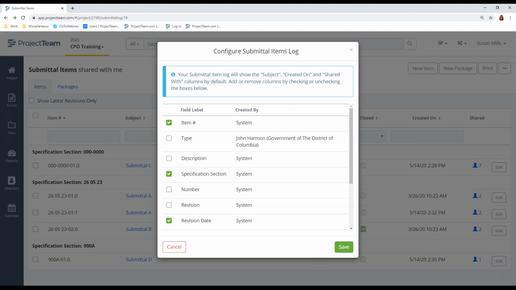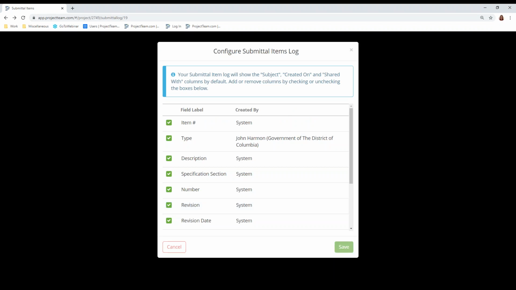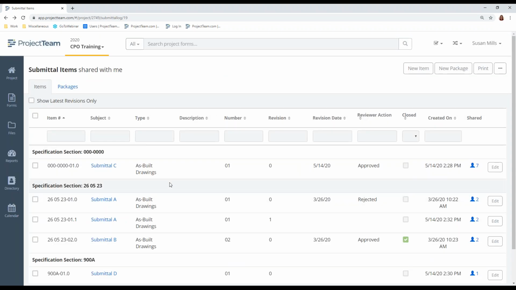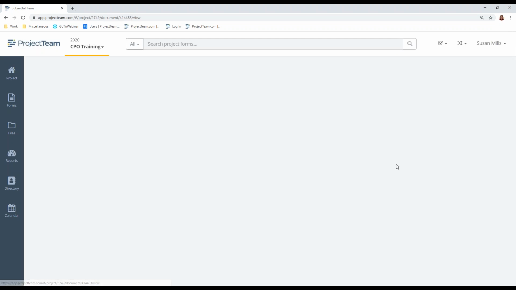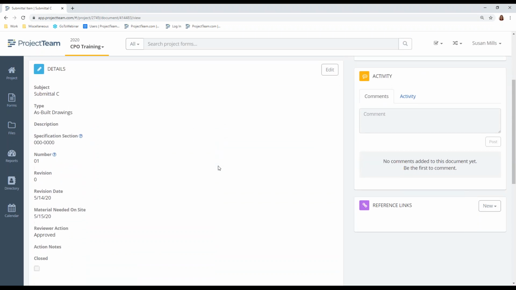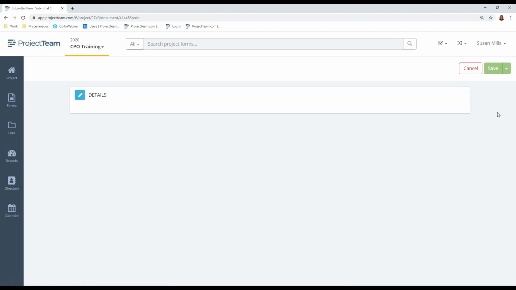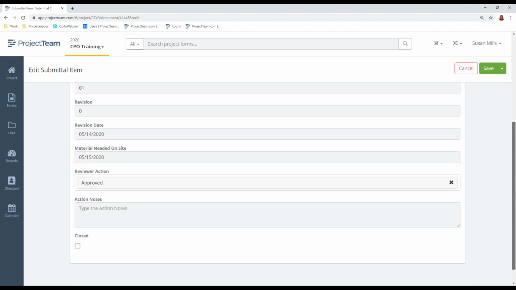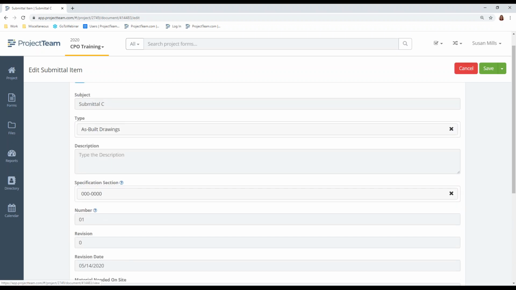So this also has a configure log. You can choose what you want to see in your log, and that way you can see the type, as-built drawings, etc. If you want to open an individual submittal, you just click the link here, and then you can scroll down and see the information, and you can edit it from here. So if you've got to go in and put any information in here.